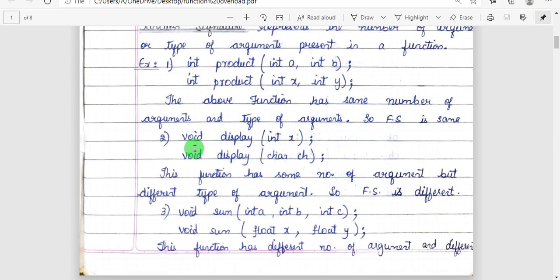Let us see the next one: void display(int x), void display(char ch). Here you have arguments with different data types, int and character, and the argument names are also different. This function has the same number of arguments but different type of arguments. So the function signature is different.